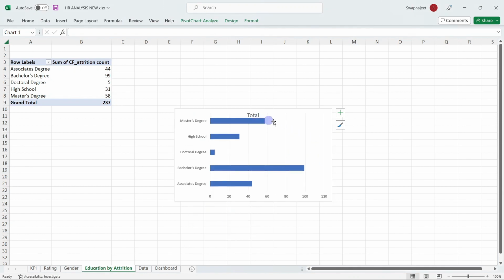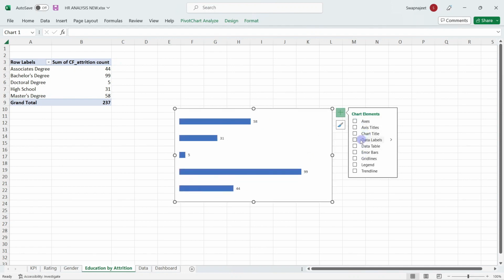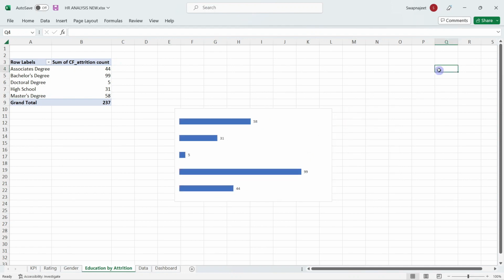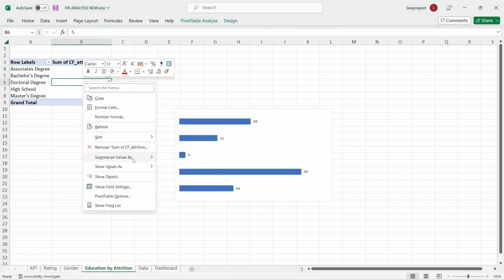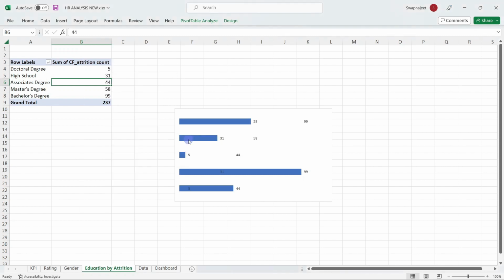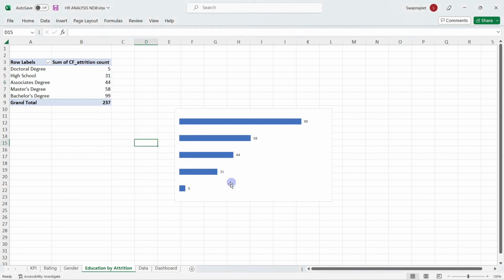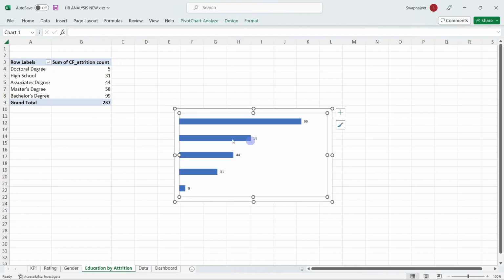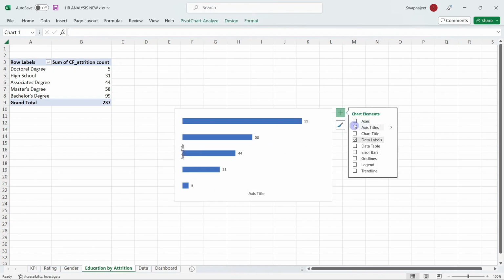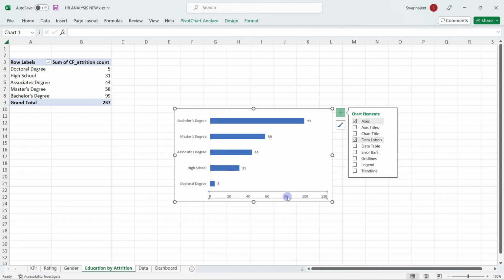We don't want the chart name, we don't want the axis. All right, and we just want our data labels. We will click on data labels, and now we want to sort it in descending order. So I will just right click here and sort values from largest to smallest. Okay, so with respect to that, our chart will also be sorted, right? The next thing, we don't want the axis, so I'll just delete this one.